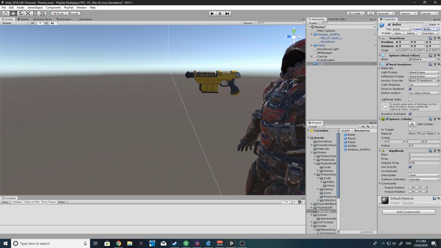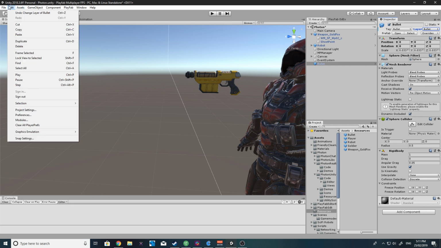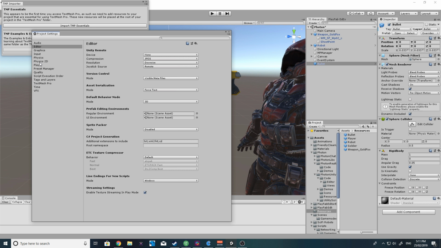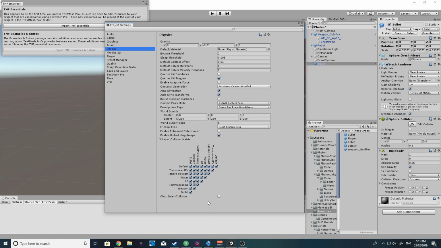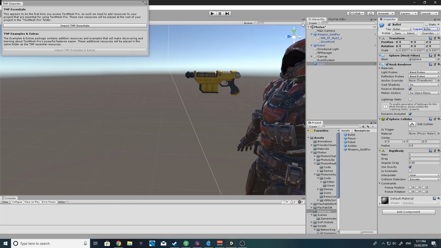Now what we want to do within our project settings. So edit, project settings. This is the new Unity project settings window, so we can actually dock this. But for now, all we want to do is go to physics, and we want to stop the collision between the weapon and the bullet. That way, when we shoot, we don't get any weird bugs happening where the bullet ends up colliding with the weapon.